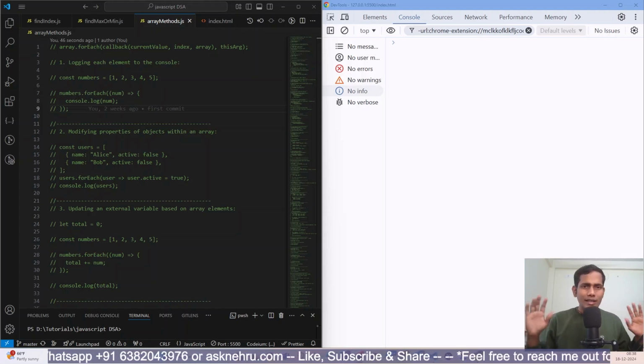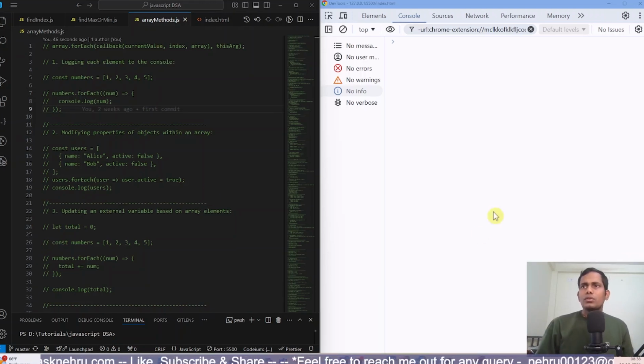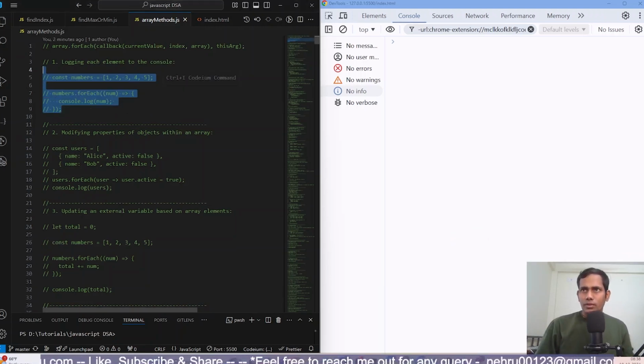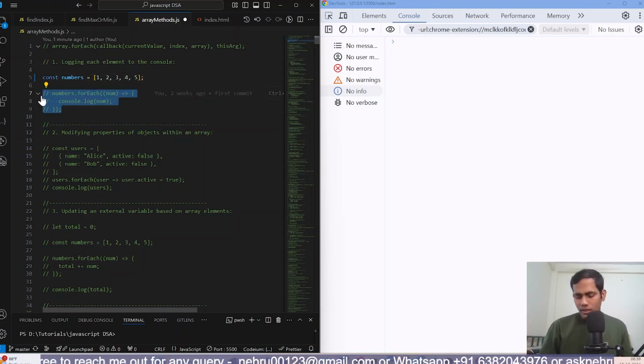I already have written all the code in order to save time. I just comment and uncomment to show you. So what is forEach used for? For example, I have an array, and I want to print the values one after another. In that case, forEach is simply used like this.